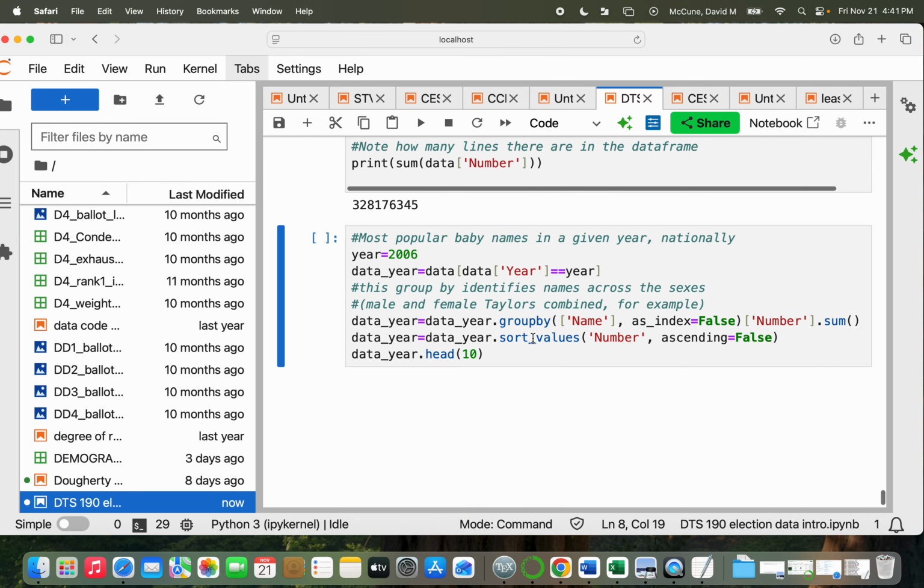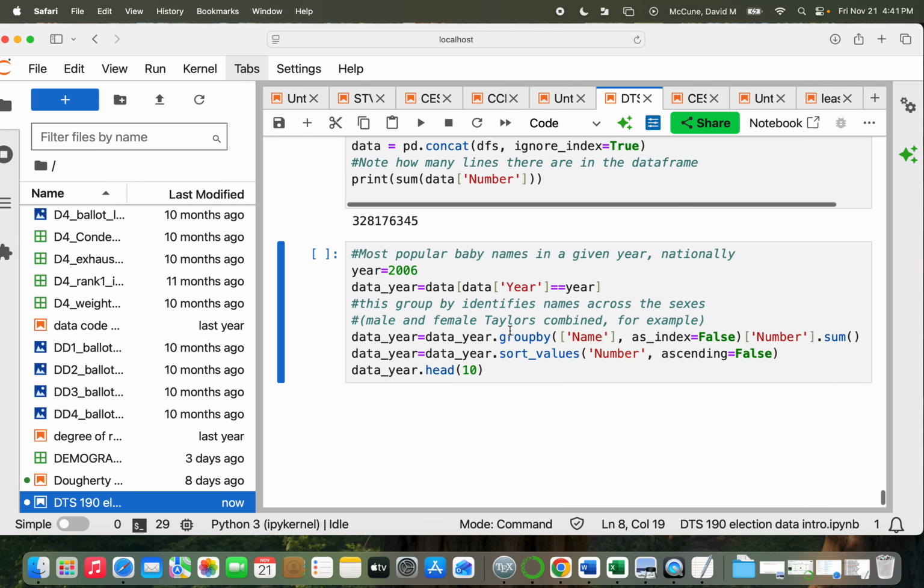Okay, so now let's finish by using this national data frame and answering, again, a pretty typical question you might want to know. What are the most popular baby names in whatever year? I picked this at random, 2006. I just want to know the most popular baby name. Forget about male versus female. So for each name, what we should do is combine male and female and then see what's most popular.